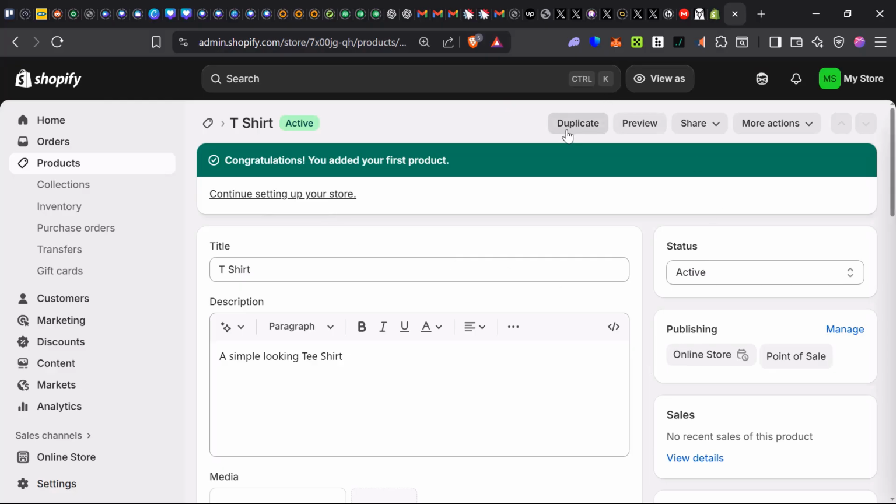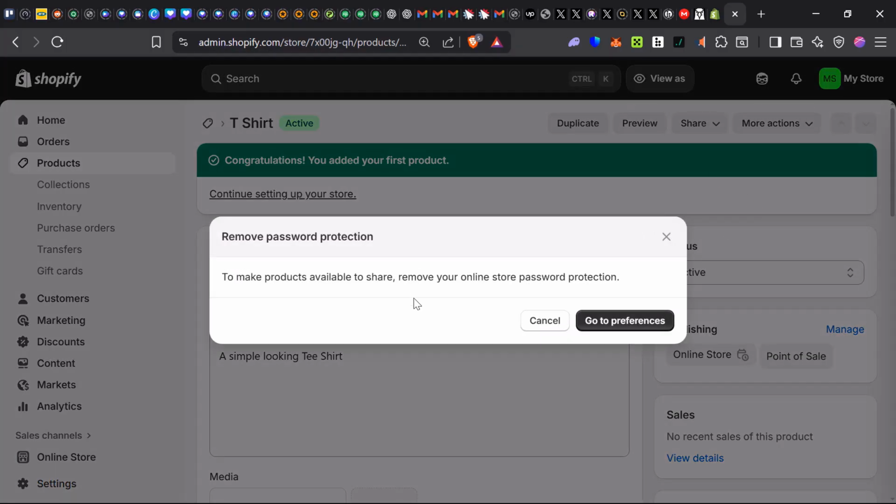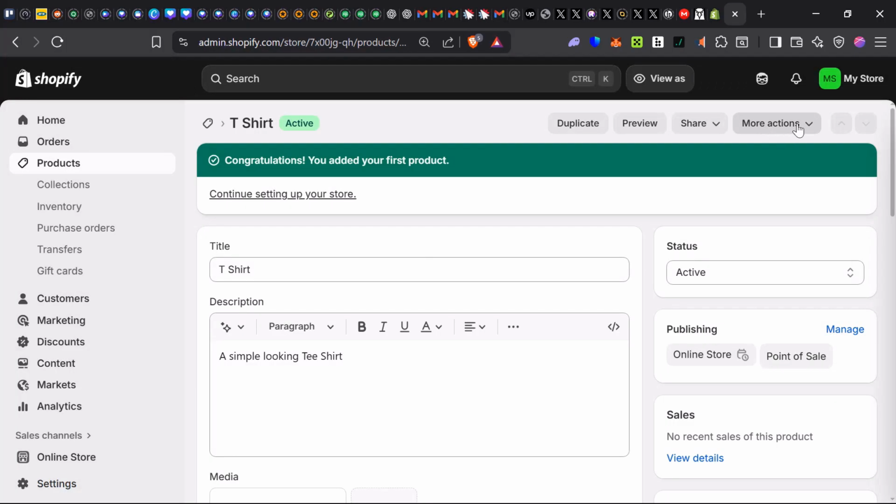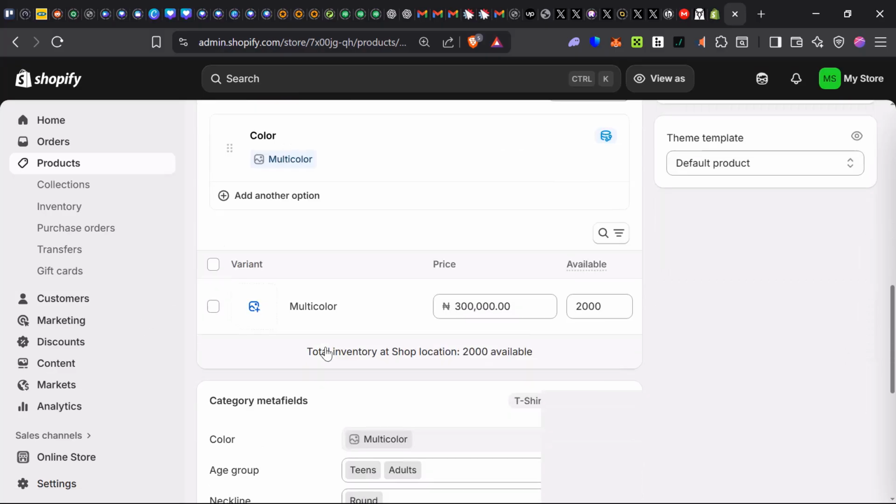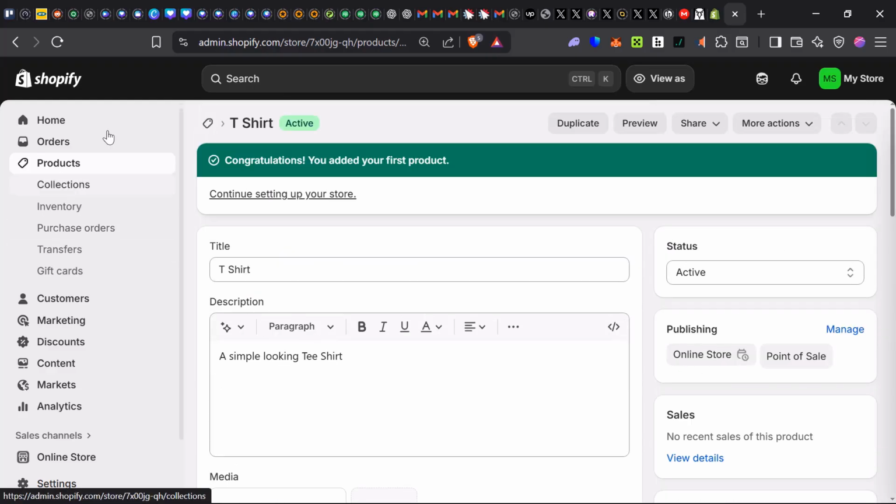You could duplicate your product. As you can see, the product is set here and it's active. You could preview it. You could share it. That's basically sharing the links. And also, if you head under more actions, you could archive your product or delete it and start over again. And it is possible to edit the product as far as you're still on the product menu. So just head into products here, click on it, and you should find your products.